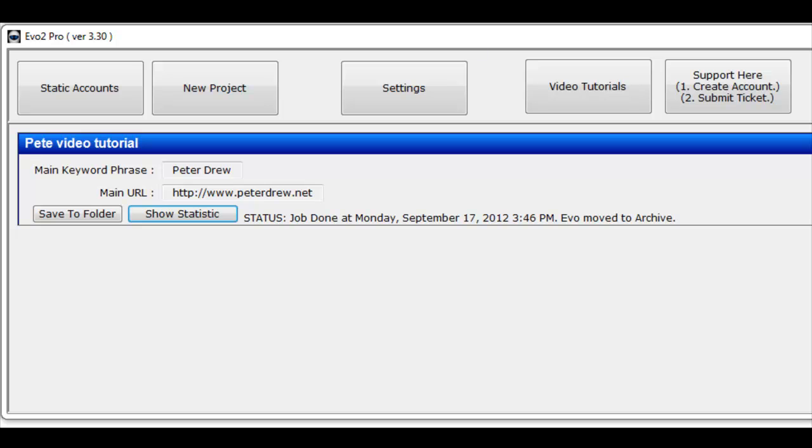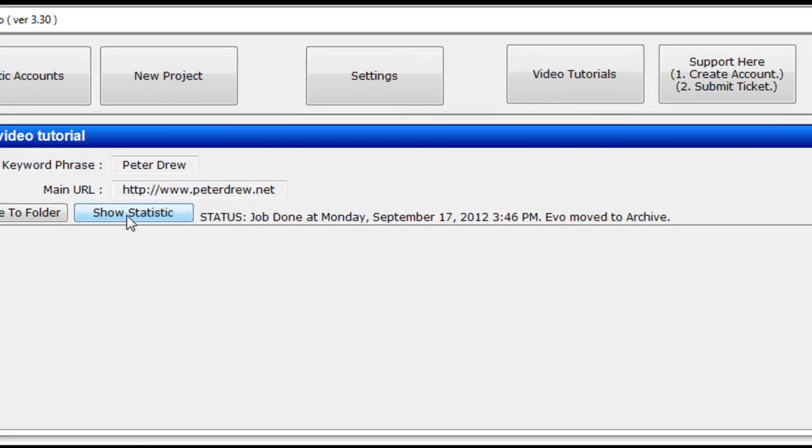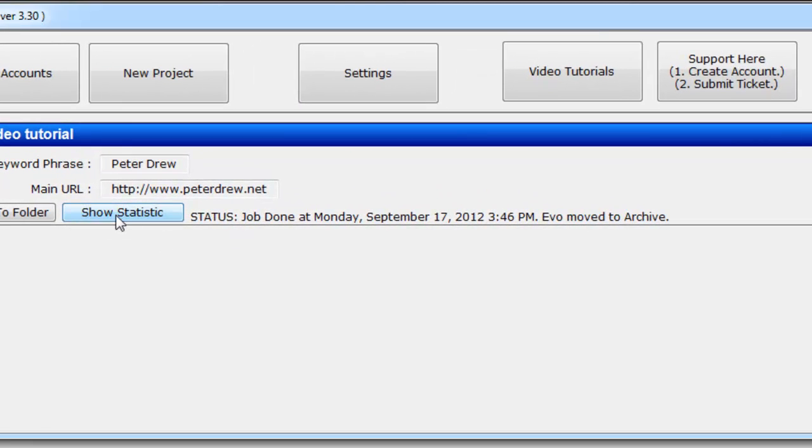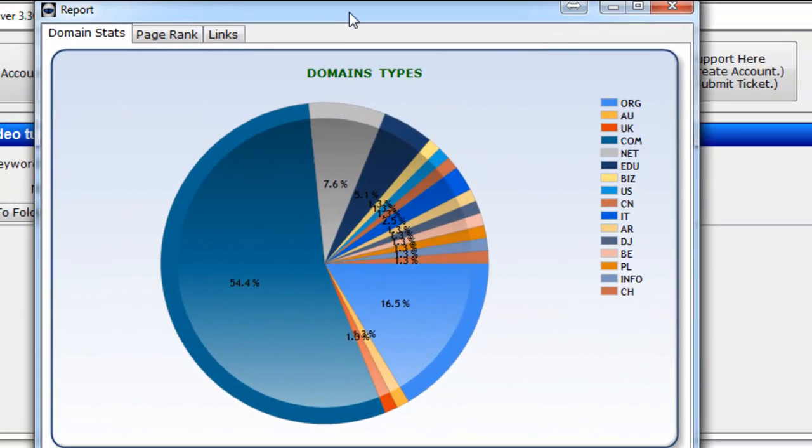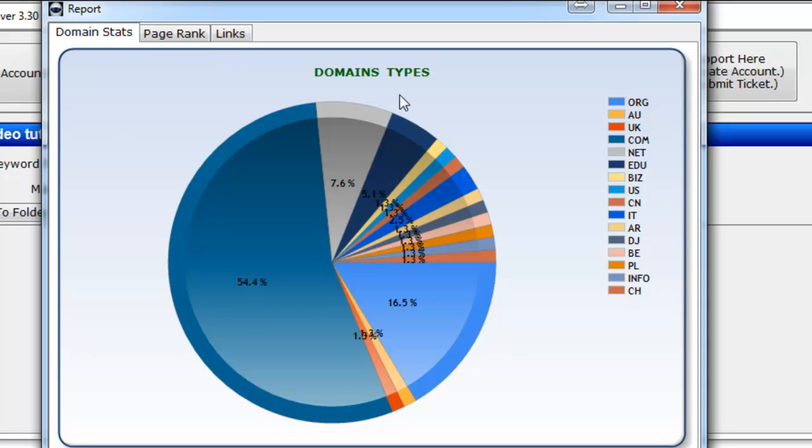Okay, so there you go, the software's finished, and these are the statistics for that amount of effort that we've put in. What we see here are the domain types, the different TLDs that we have created links on. So we're creating links on a vast array of IPs across the internet, on .org, .au, .co.uk, .com, .net, etc. And this is the breakdown here.